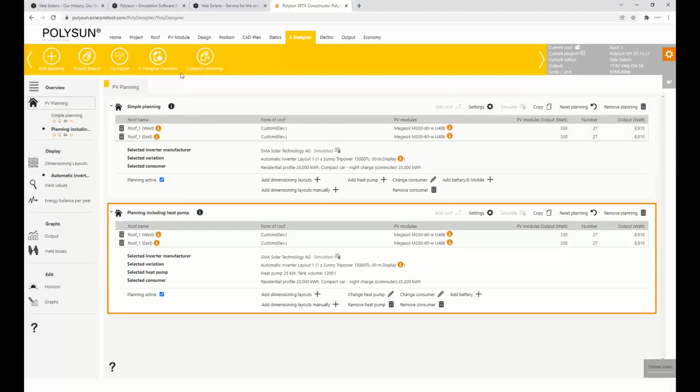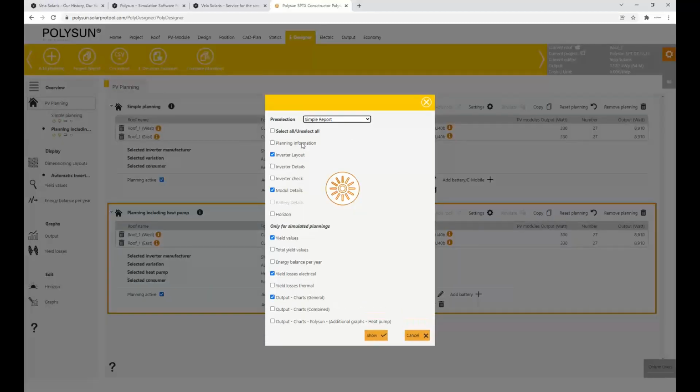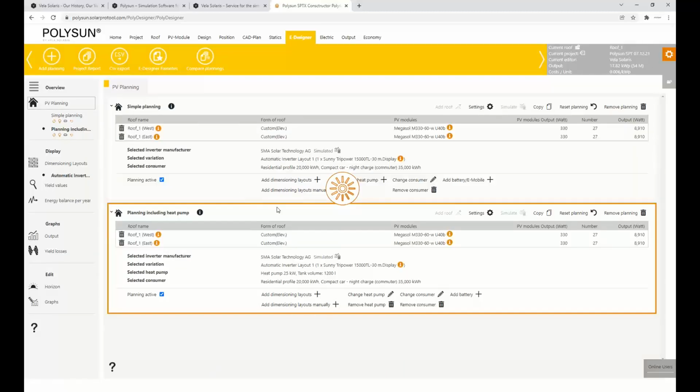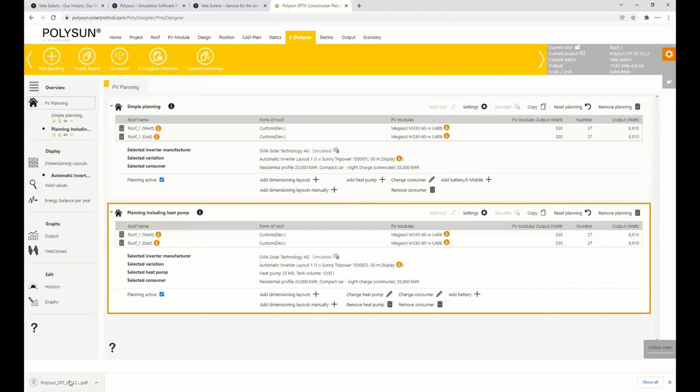Now in this case, if you want to get a professional report, you can click here on project report, select the details you would like to include, such as yield values. You can select here if you want to have total report, simple report, or just select and deselect options manually. Then you can click on show and the PDF is automatically generated in the back. It also can take up to 1 minute as data needs to be sent to the generating module and the PDF needs to be created.